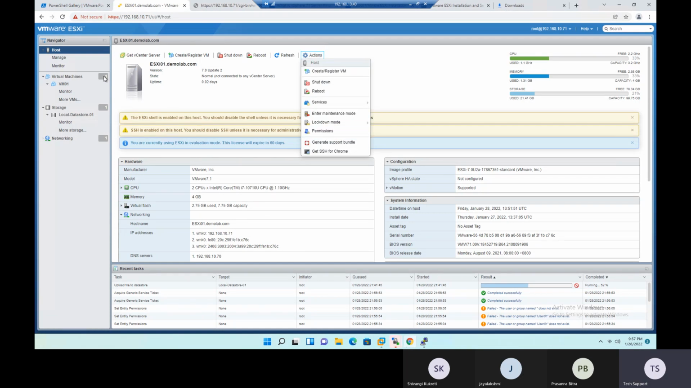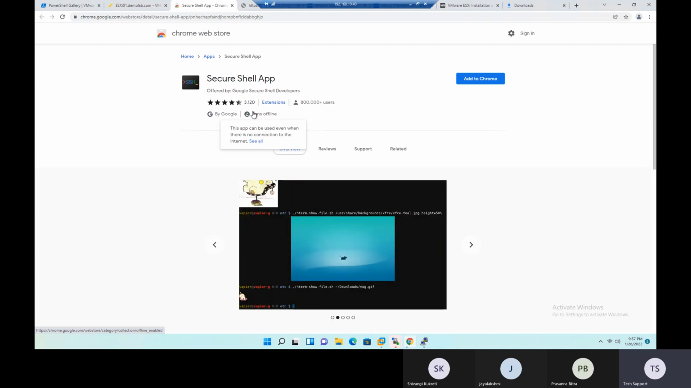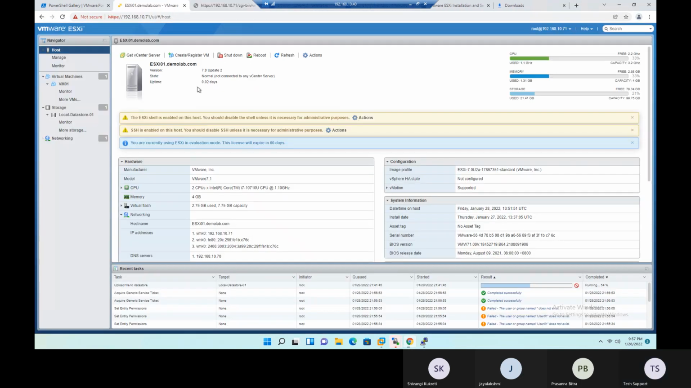Permissions, I will show you. Let me verify the other tabs. Is there any option to add the group? And the last option is get SSH for Chrome. Even from Chrome, you can access the SSH wizard, or we can use PuTTY also to connect. This is also a secure shell application. Either you can use this application or you can use PuTTY to connect to the ESX box. Any method you can follow.